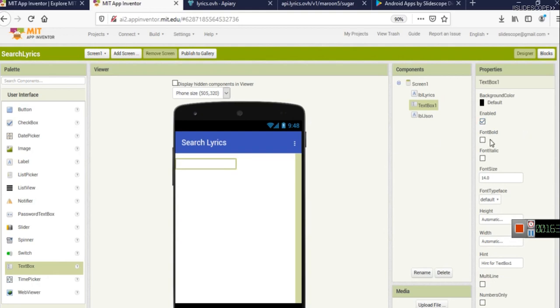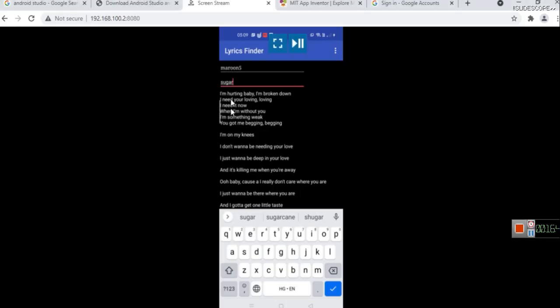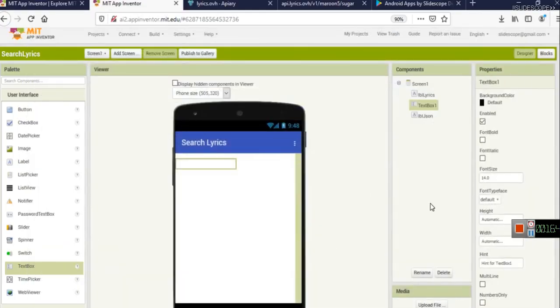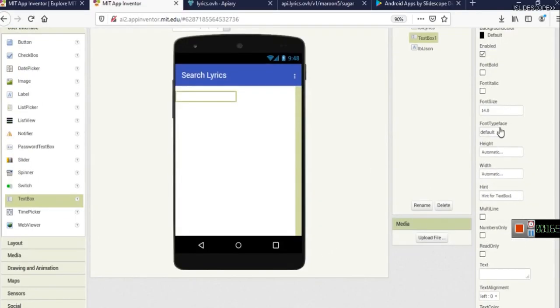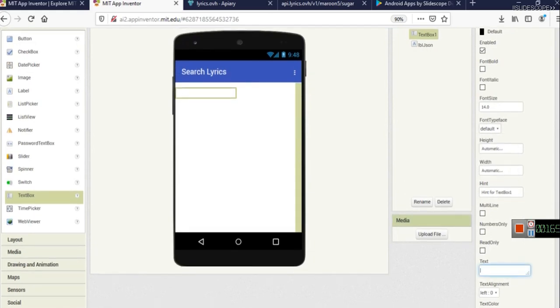Enabled is true, and you can choose whether you want the font on this text box to be bold or italic, and what the font size is. Suppose you want to make this text box look a bit bigger, so you can do that also. And the next thing is font typeface is default. First I will put some text here. So let's say enter artist name. Remember, I am writing it in the text part, and as I click anywhere on my browser screen, you can see enter artist name is now written here.